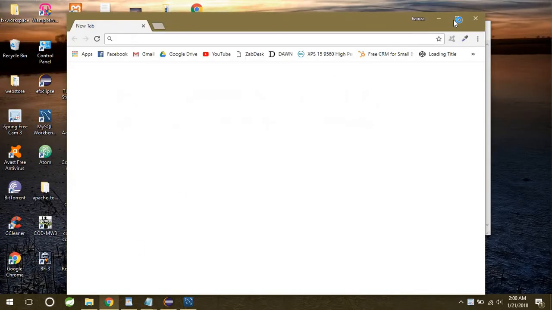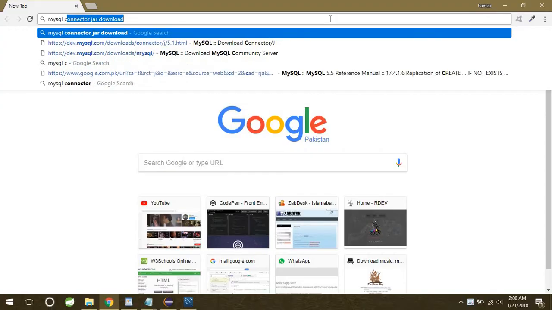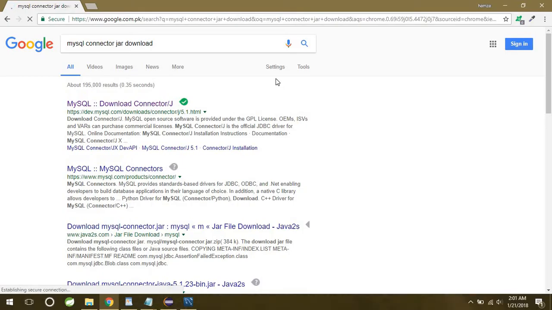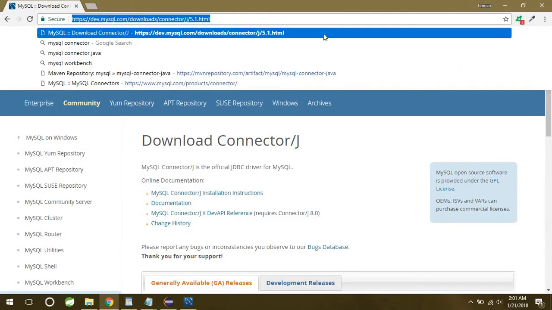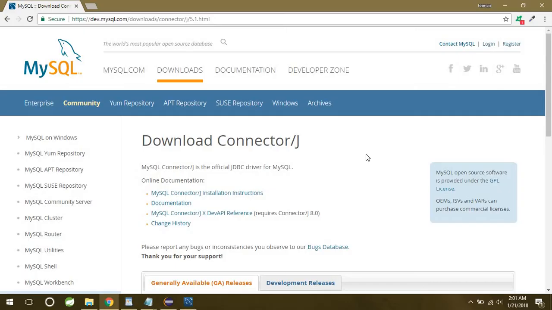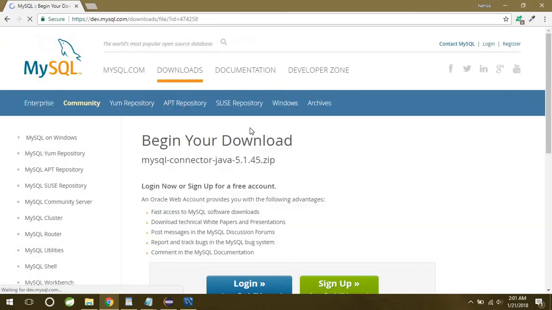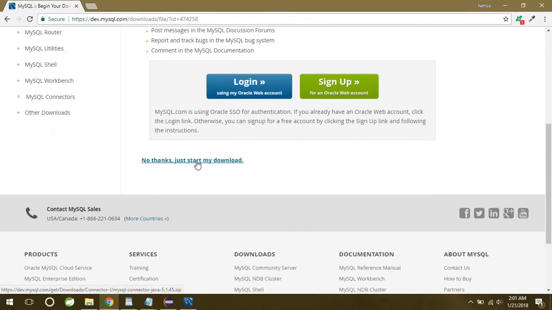So click here to open your web browser and write MySQL connector jar download, and click on this first link. Okay, I will add this link in description for you guys as well, so you guys can just directly access this web page and scroll down, and you will see these two download buttons. The second one is for a zip file, so we need this one, so click here to download. And once again, scroll down and just click on this link.